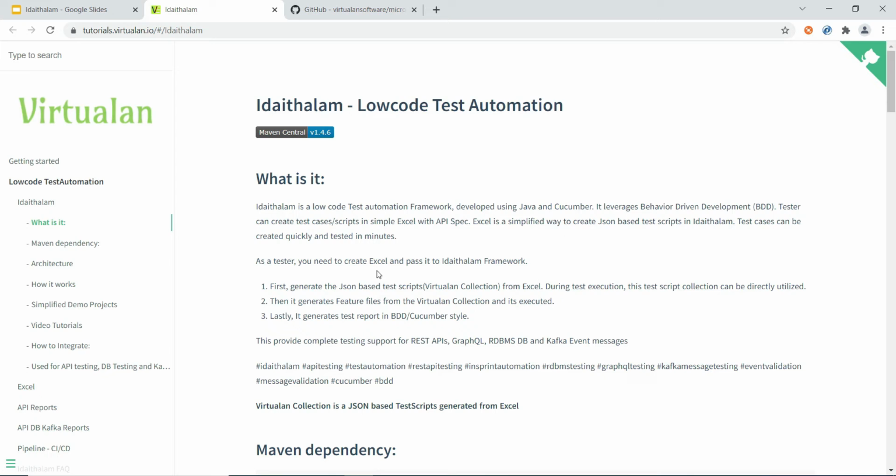Here, as a tester, you do not need to do anything. You just create your workflow in Excel, then you just run the test script and all the things will be done by this framework. So let me show you.